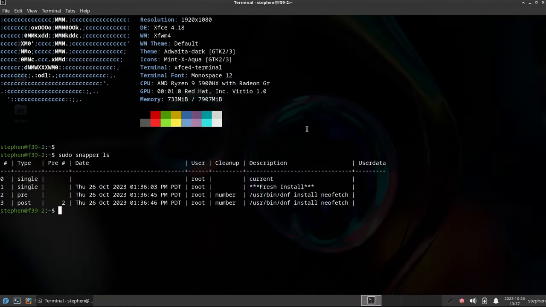So, auto snapshotting works. As you can see, we have snapshots 2 and 3, pre and post, respectively. And they're number cleanup, so they automatically clean up after a while if you're past 10 snapshots. And it shows you've installed neofetch. Cool. So let's do a sudo snapper undo change 2 and 3. So that should uninstall neofetch. Let's see if that works. If I hit enter. So looks like it did.